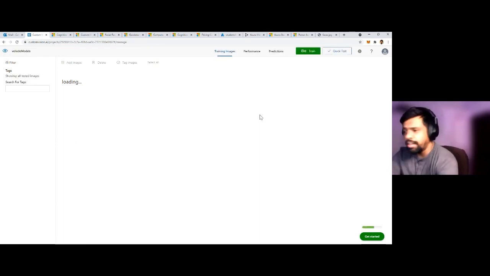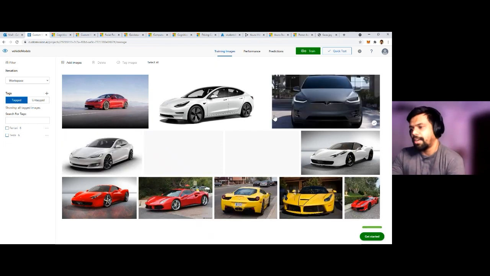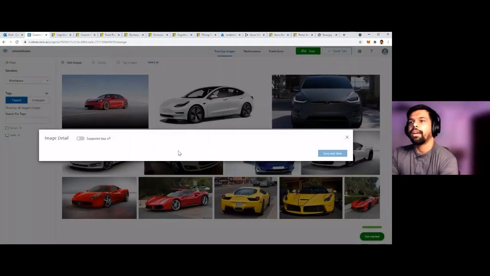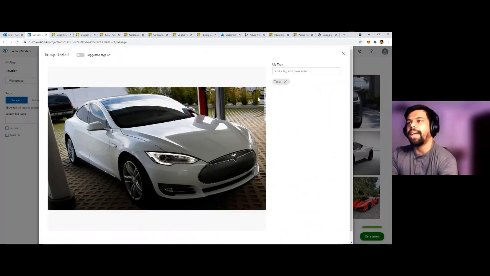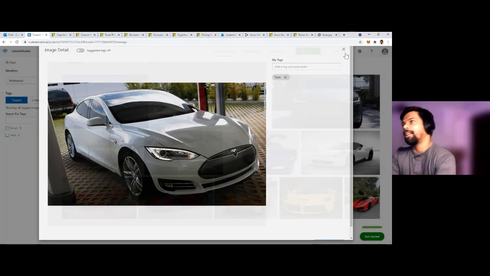In this, the only thing I did was upload a couple of pictures of Ferraris and Teslas, and tag them. If you go to this image, you can just tag it. I had tagged this as a Tesla. See how easy it is? To develop a custom vision recognition model, you can just upload all your images and tag them. Likewise, I tagged them as Ferrari and Tesla.